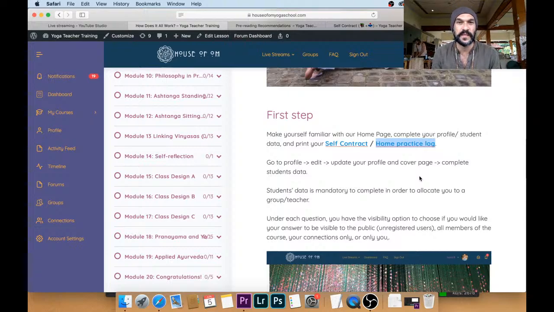Some of them we kept optional, like if you want to provide your mobile number. Some of them we said are mandatory because we need them in order to help you achieve your goal. For example, it's mandatory to put what intention you have to complete the course.